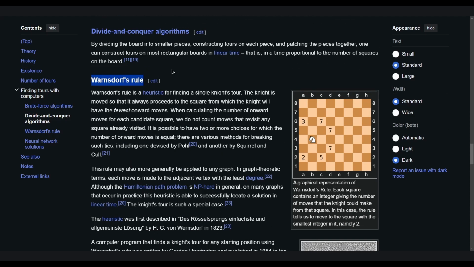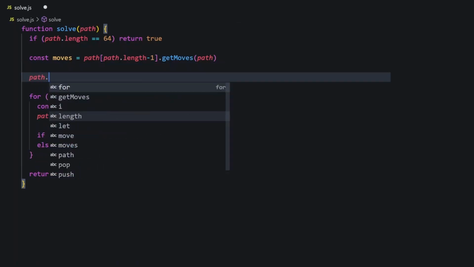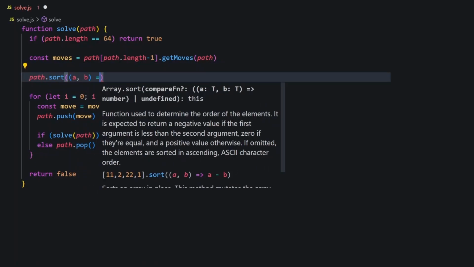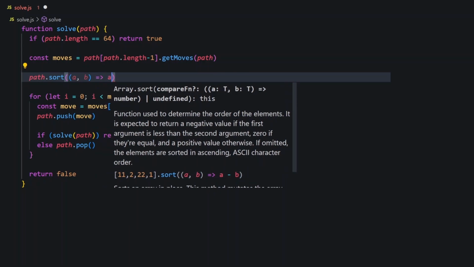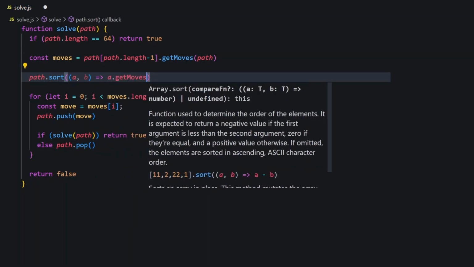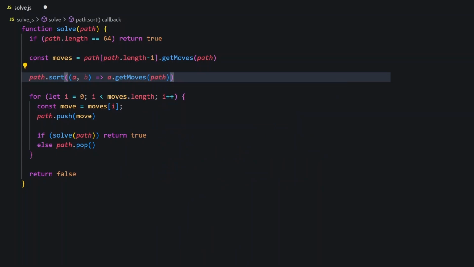Warnsdorff's rule looks interesting. All we need to do to implement it is to sort path so that we prioritize moves that have less onward moves. So we can do that using path.sort, which will take in two parameters, a and b, and we'll return a.getMoves path, which gets a list of the valid onward moves square a has, .length minus the same thing for b, b.getMoves path.length, which is the number of onward moves b has.